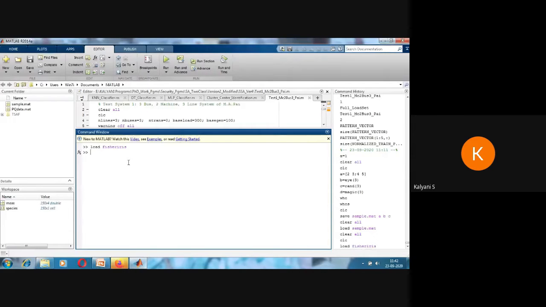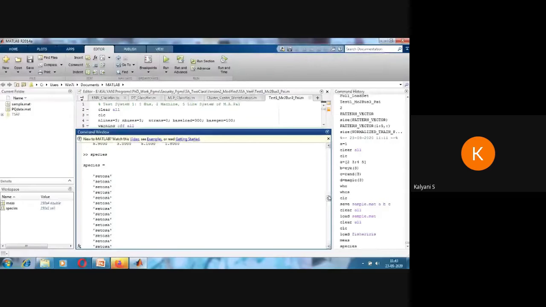Let me type meas and see what the data is. Okay, it has four-column data. This is petal length, this is petal width, this is sepal length and sepal width. So you have four attributes here. And let me type species and see what it is. In species, we have a cell data type. This is a string data type. So we have setosa, one flower type. Another flower type is versicolor. Another flower type is virginica. So we have three flower types.